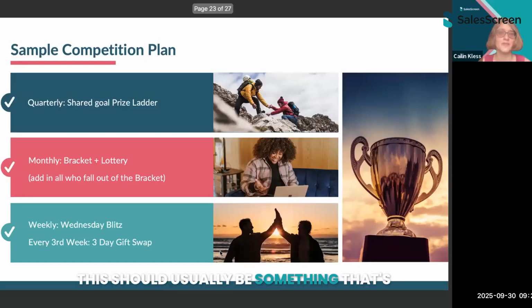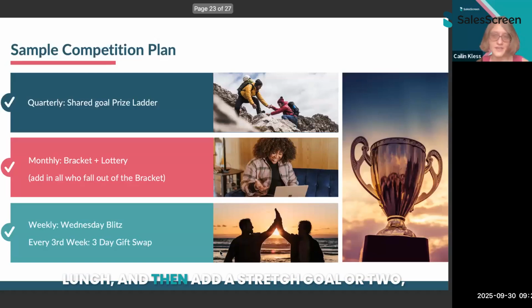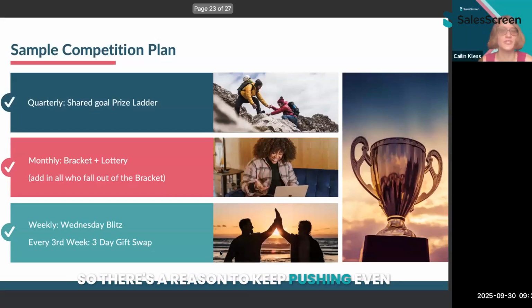This should usually be something that's key, something you always want everyone keeping an eye on their progress towards, like revenue. So if you need to hit that $100,000 in revenue for the quarter, make that a shared goal with a shared prize, whether that's coins to be divided amongst your team or a special lunch. And then add a stretch goal or two. Perhaps a 125% target completion can get some extra coins, or a full office party. So there's a reason to keep pushing even when we close this target really quickly, which we hope we do.